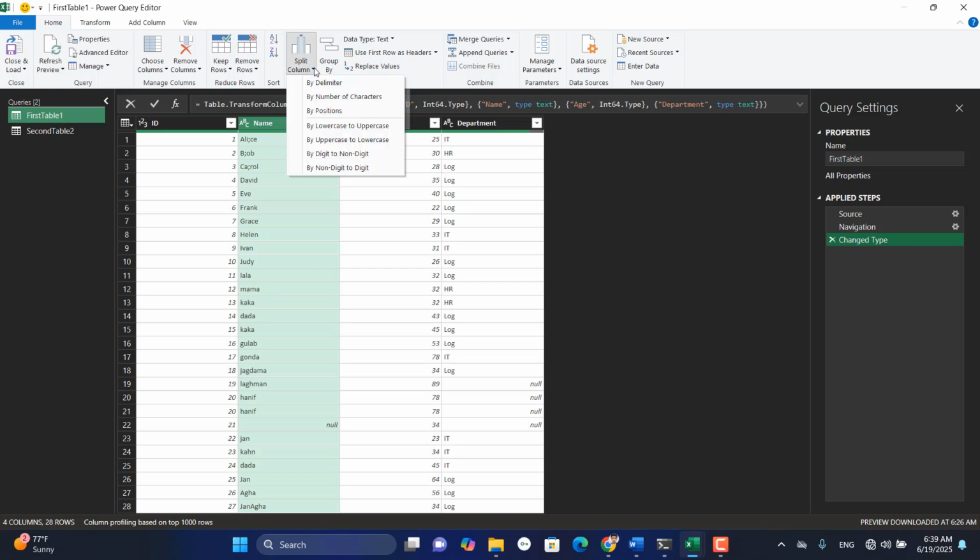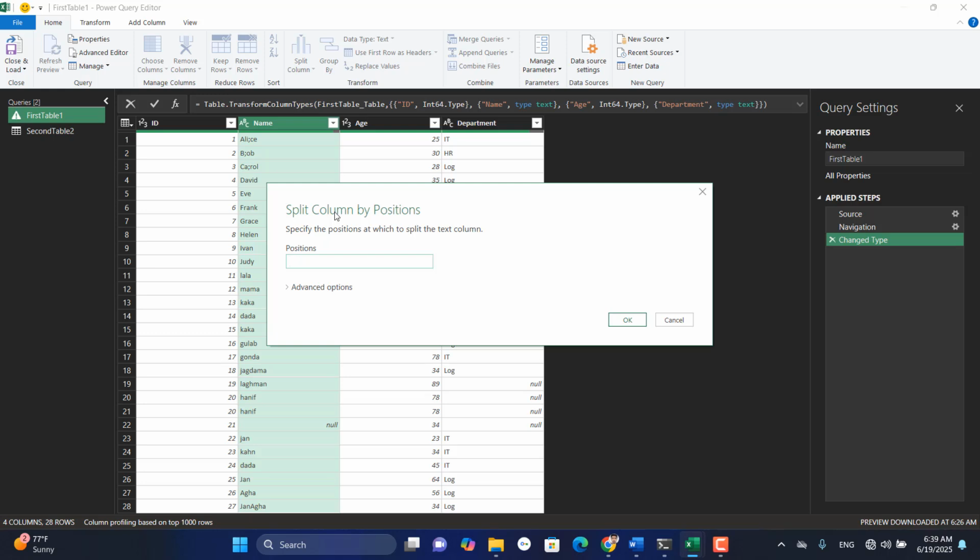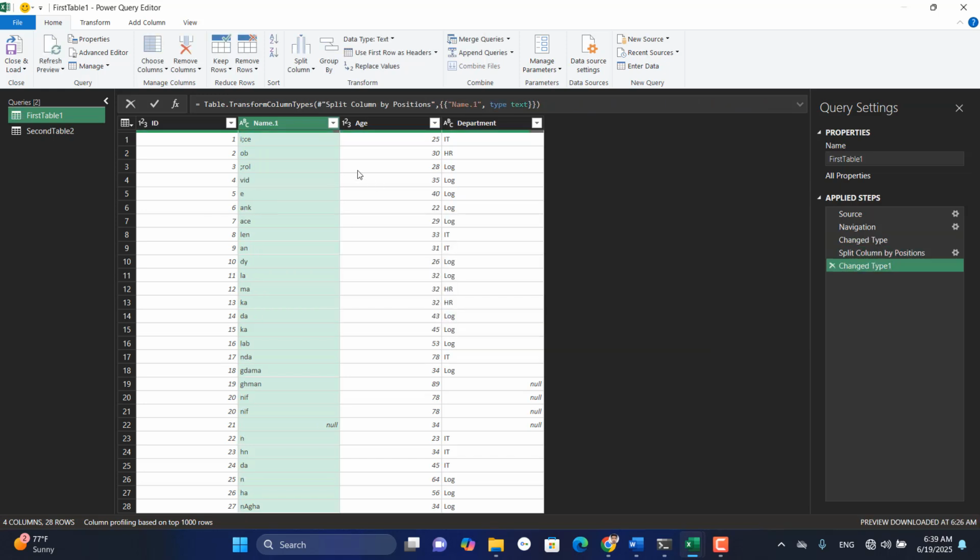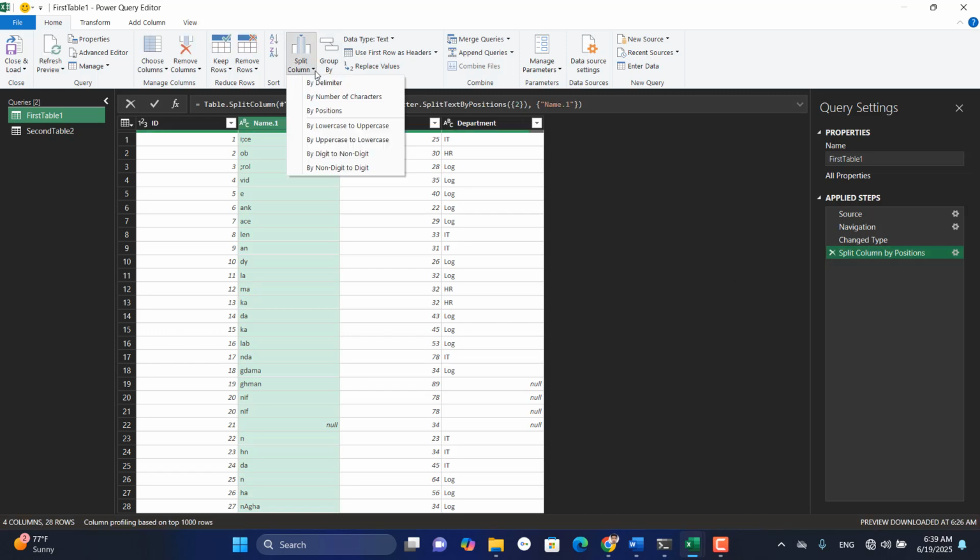After that we can split by position. Based on the second position, where A is first and L is second, the first 2 are removed and the other characters remain here. So based on position we can split the column. That was based on position.